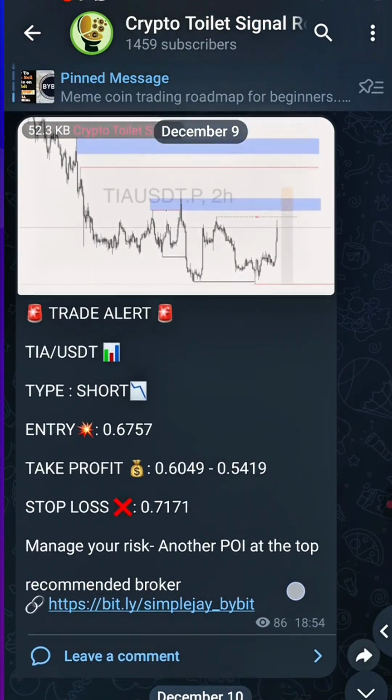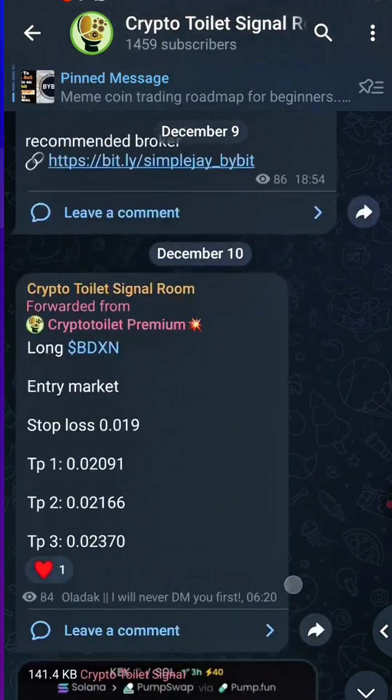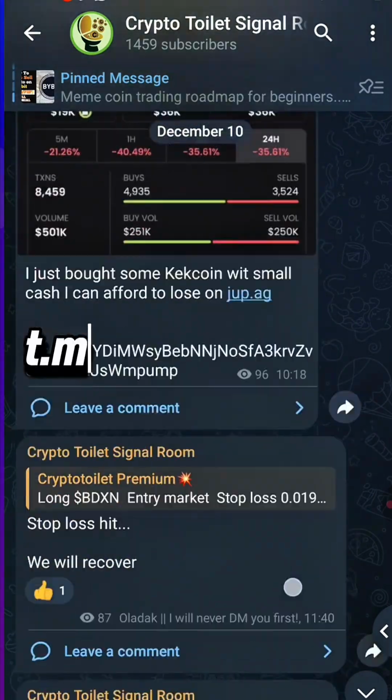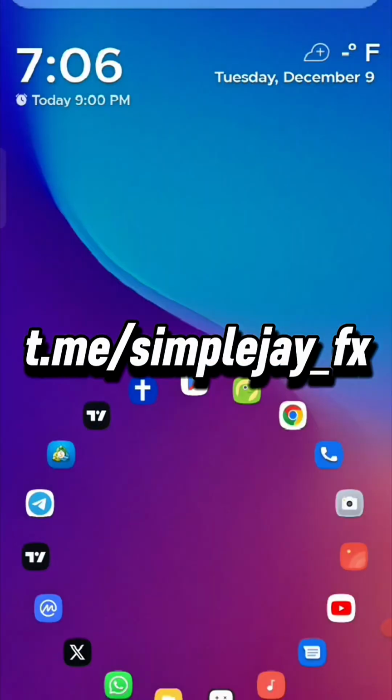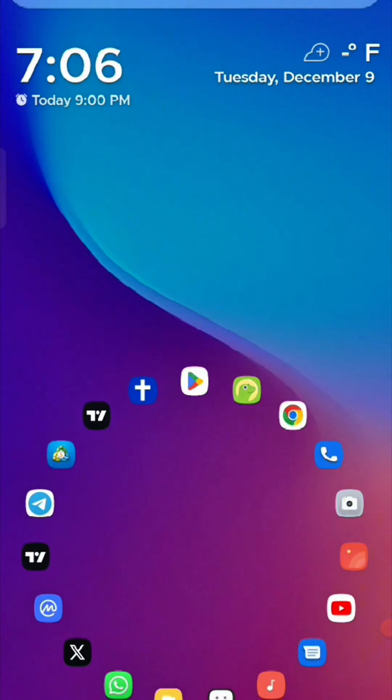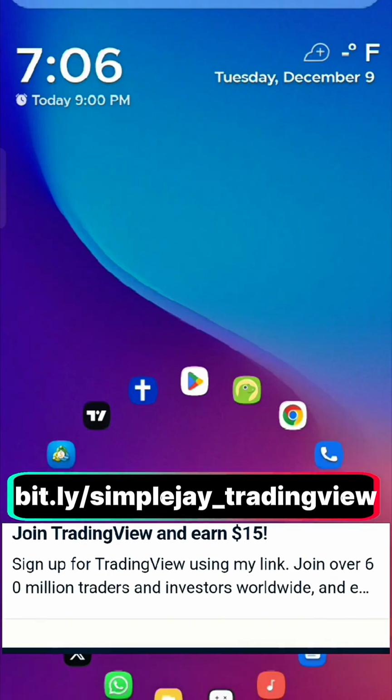This is the same process, the same method I taught those in our trading academy. So in case you want to join our trading academy, you can definitely contact me. First and foremost, go to Play Store and install TradingView. Just simply follow the links above to visit TradingView so that you can get some sign-up bonus later on.